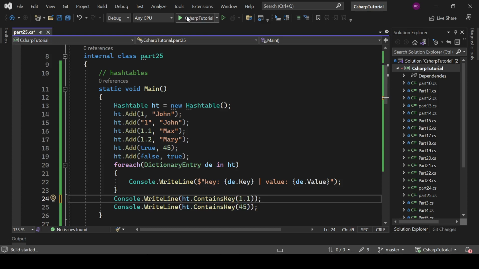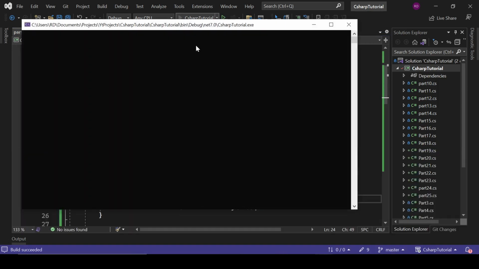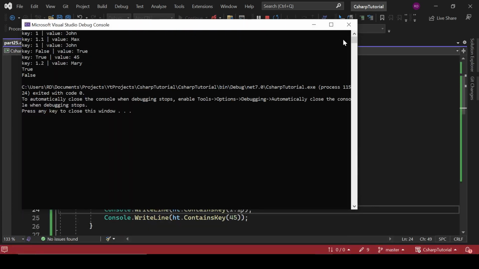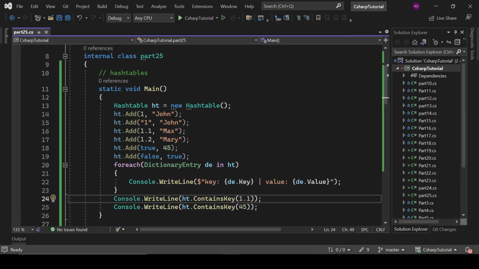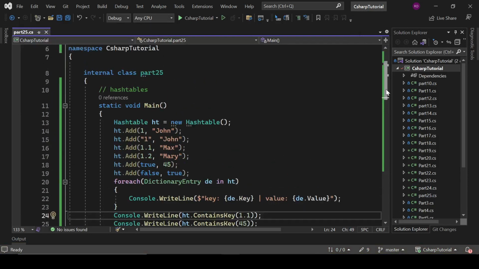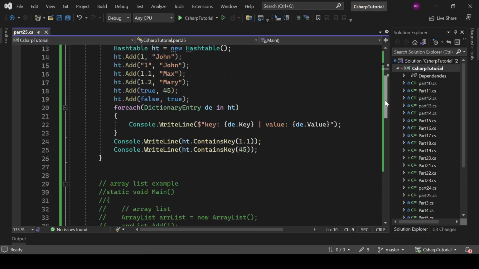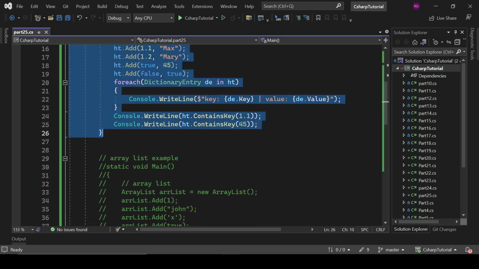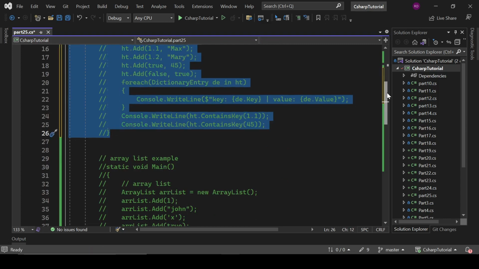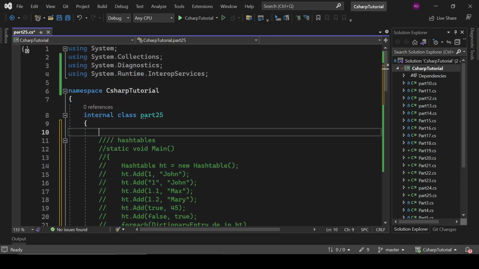Let's see, it should be true, and the second one should be false. Yeah, that is fine. So these are some methods of hash tables. Those are the hash tables in C#. So I'm going to comment this one out also.